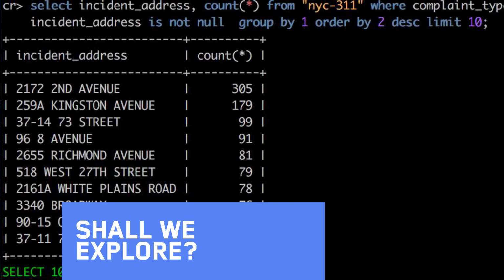So I want to just quickly switch and show how the database performs, give you an idea of the kind of things we can learn from this data. The Crate shell is called Crash.